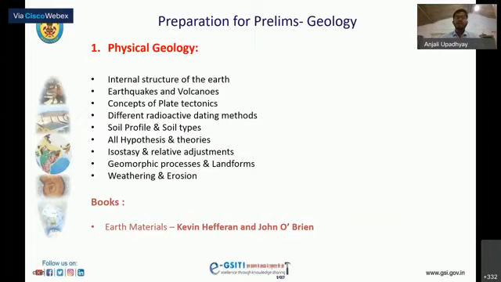By integrated approach, I mean you have to prepare simultaneously. You don't have to first prepare for the prelims part and then go for mains once you get selected. I would suggest you prepare them together, so that your level of confidence will increase in that way. So I'll start with physical geology.